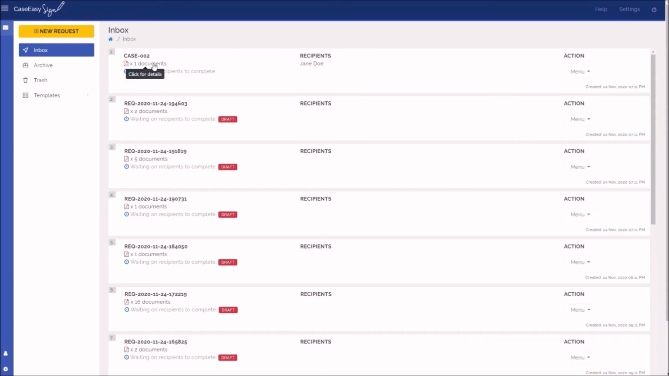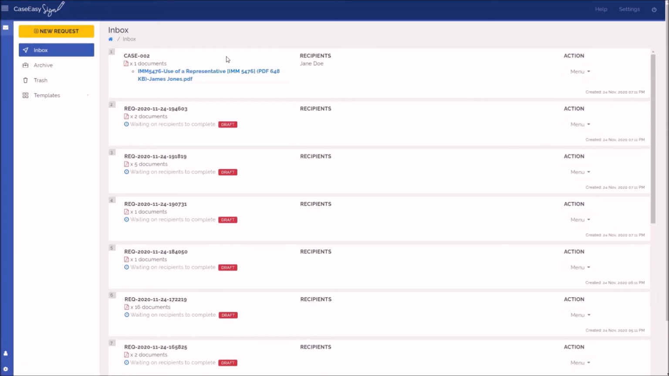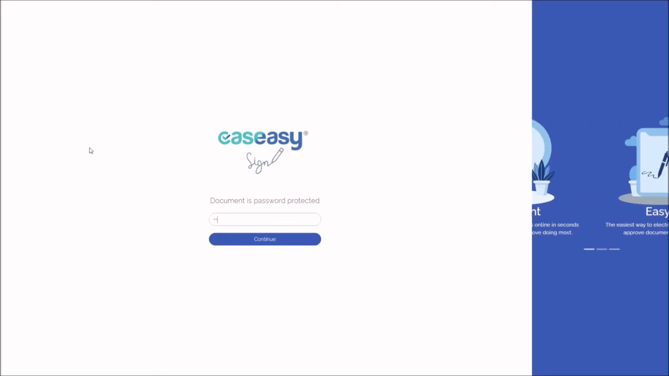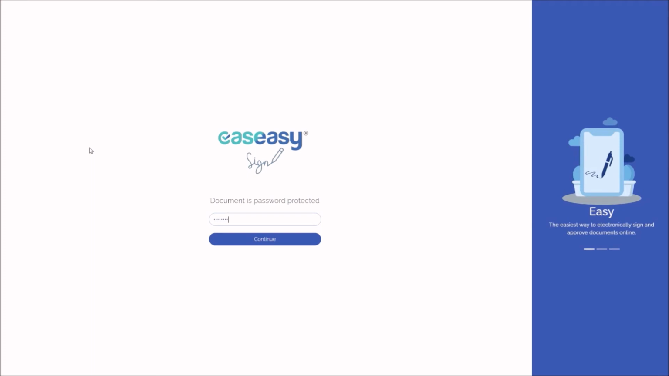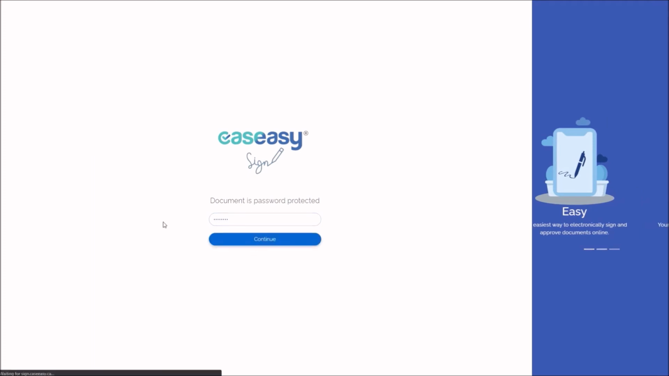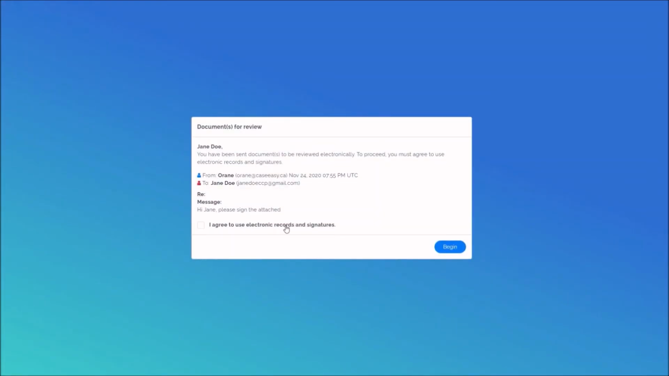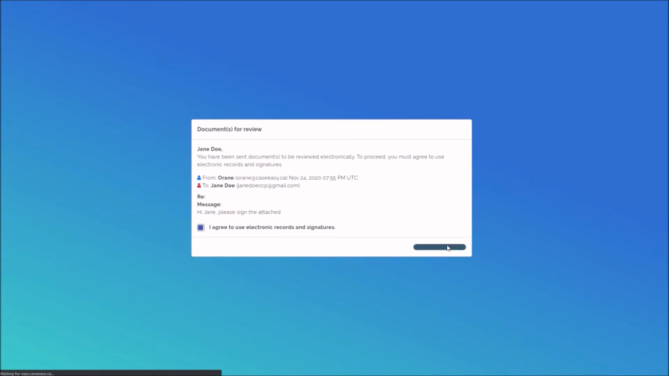So let me go ahead and I'm going to grab the link from the email. Okay, and I'm going to just open it in a new window. Here we go. All right. Okay, so I'm going to enter the password. So remember, we defined a password earlier for this document, so we have to enter that to get in. Once we enter the password, then I'm going to agree to using electronic signatures and viewing electronic records. Okay, perfect. So let's wait until the document loads.